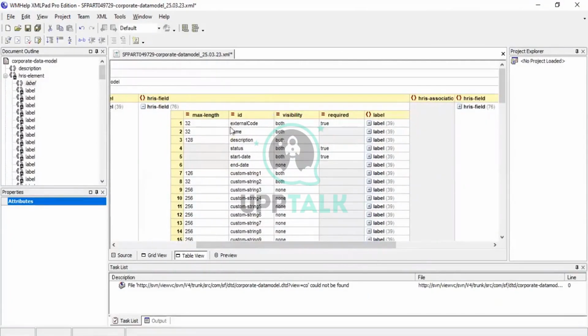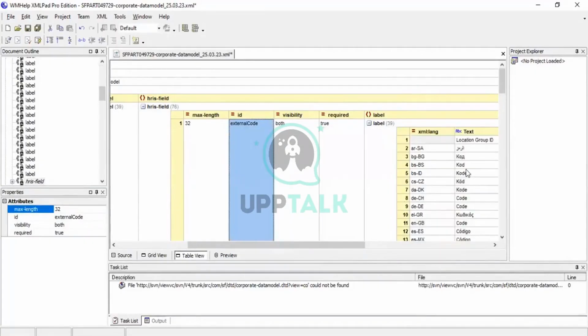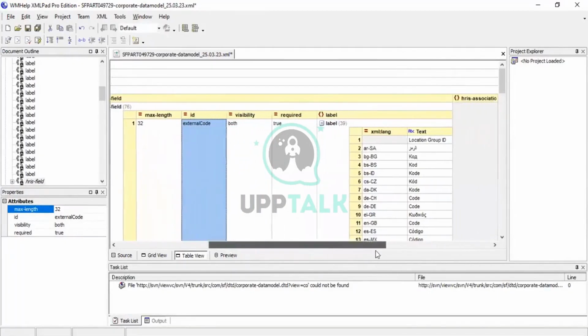Here you can see it starts with external code, external code. These all are the ids. If you want to see the label of this external code, what you need to do, you have to click on the label part here. What is the name showing here? Location group, right.